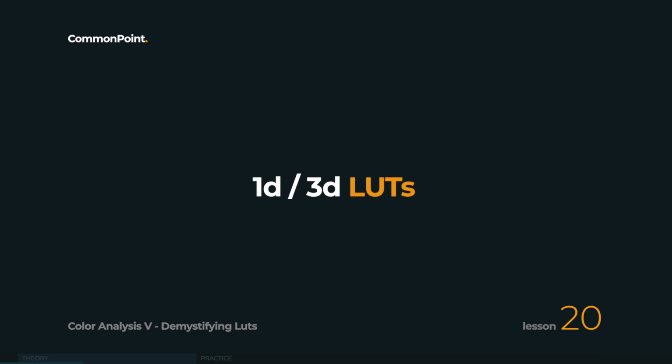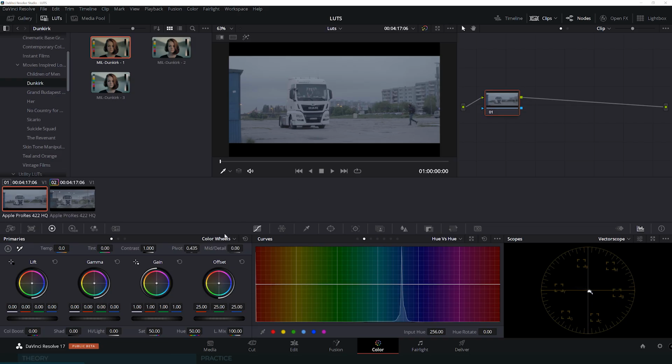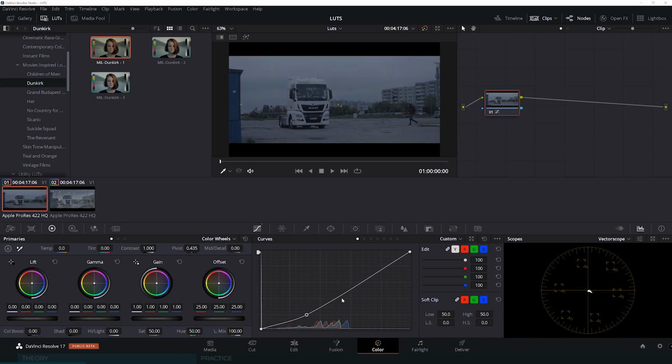The first category is 1D and 3D LUTs, and the difference between them is quite simple. A 1D LUT is a very simple color correction, like this. It's nothing more than a curve correction, exactly what I did here. We can do this kind of S-curve, like so, and if I save this color correction to a file, we would end up with a 1D LUT. You can play with the curve however you want and modify it here and there, but at the end of the day, it will still be a 1D LUT.